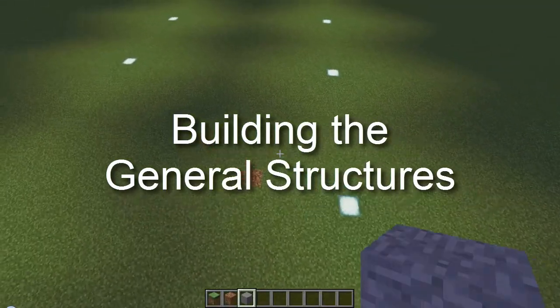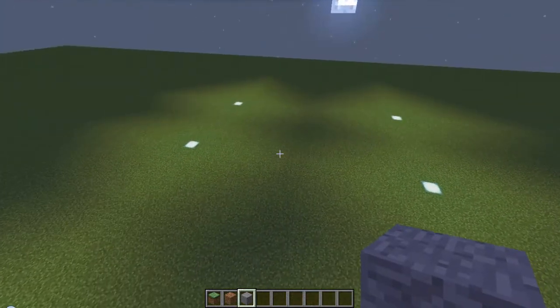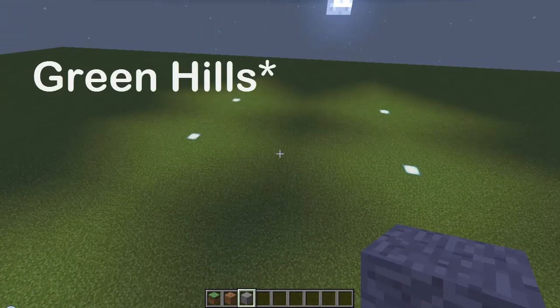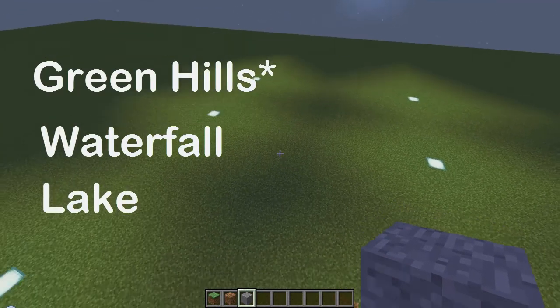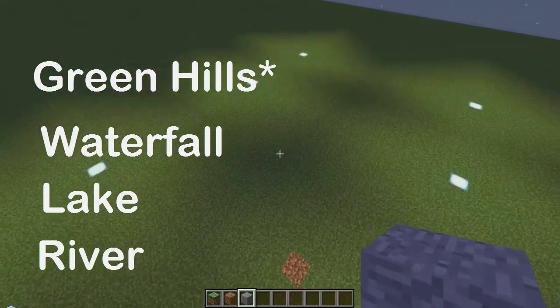The first step I do before actually placing any block is to list down the things I want in my grass terrain. For this guide, I want grass hills, waterfall, a lake somewhere at the center, and a river that starts from that lake.